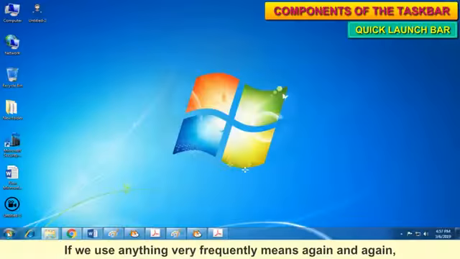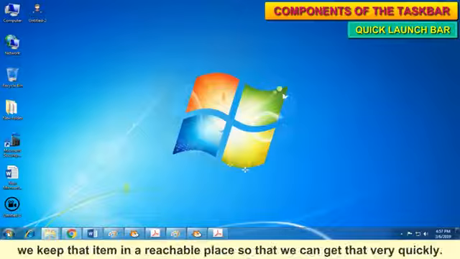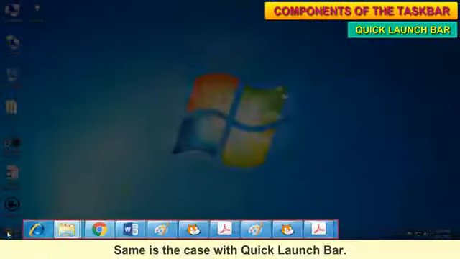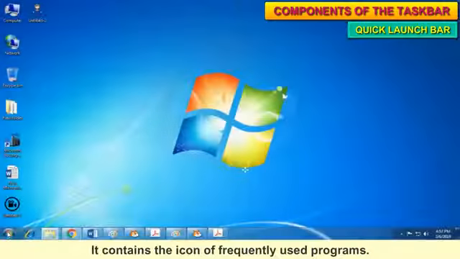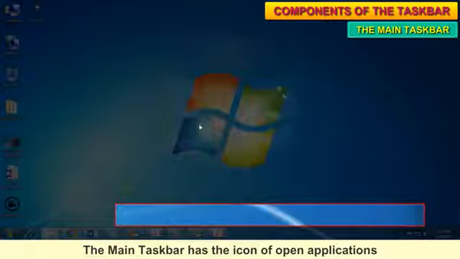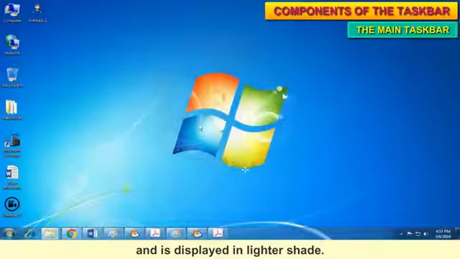Quick launch bar. If we use anything very frequently, means again and again, we keep that item in a reachable place so that we can get that very quickly. Same is the case with quick launch bar. It contains the icon of frequently used programs. The main taskbar. The main taskbar has the icon of open applications and is displayed in lighter shade.